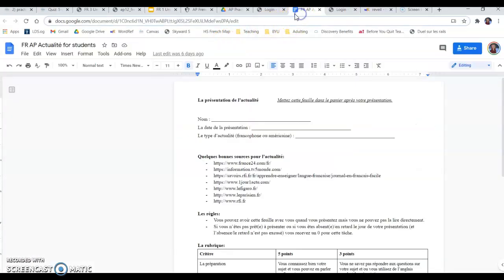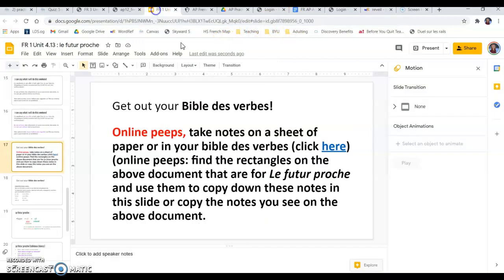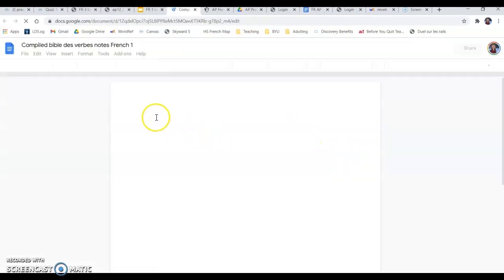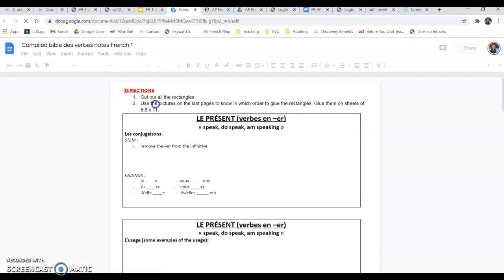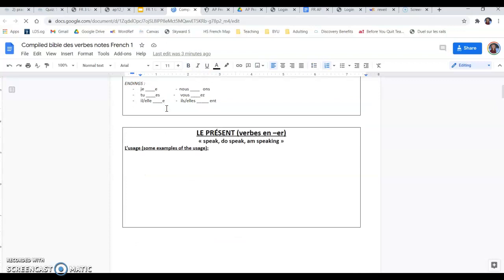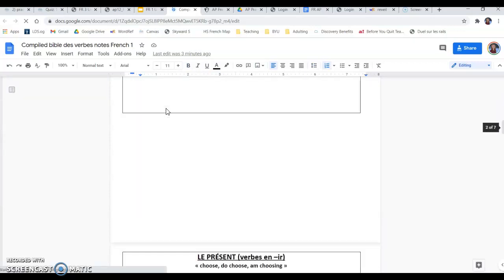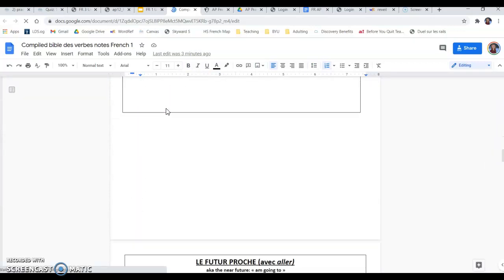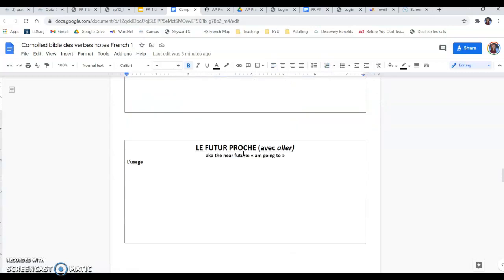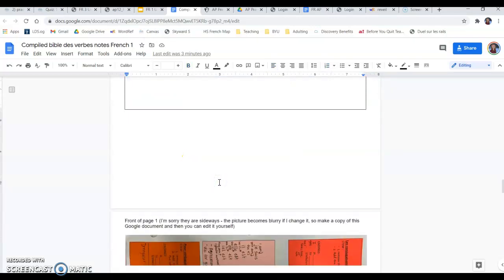It's a document that looks like this. The instructions are at the very top. You cut out the rectangles and you paste them onto an 8.5 by 11 piece of paper, if you can. Today we started learning about how to speak in the future tense, the near future. So you want to cut and print these 2 pages, okay?